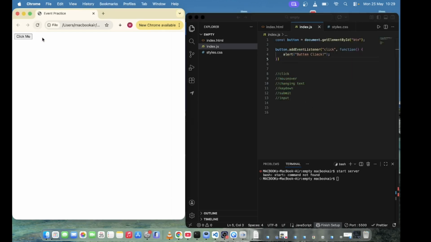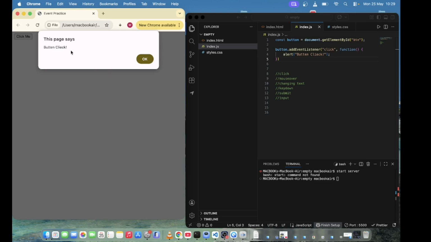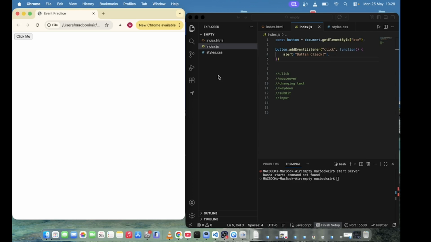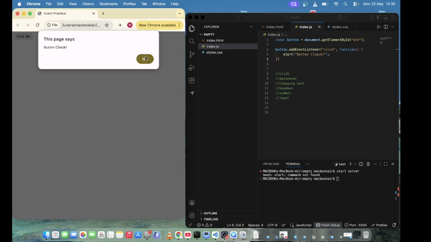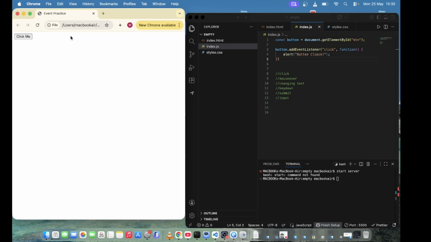When we refresh, you see, when we click, we get button click. So this means listen to the event. This addEventListener here simply means listen to the event of click. So when a click happens, a function should run, and the function should be alert button click. That's why when we click this button, it alerts button clicked. So when we click the button, JavaScript detects the click and runs the code.